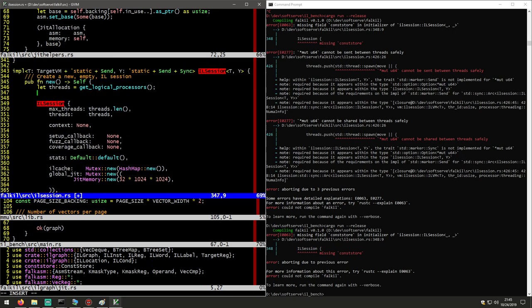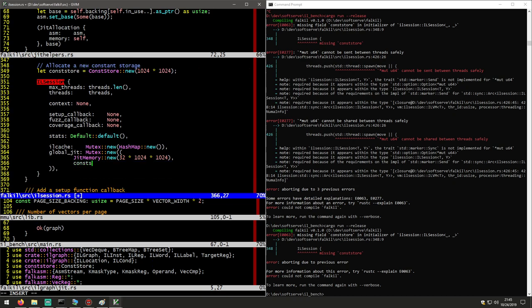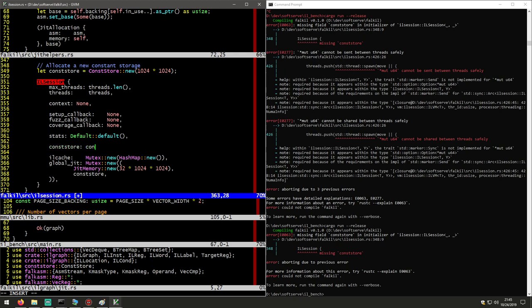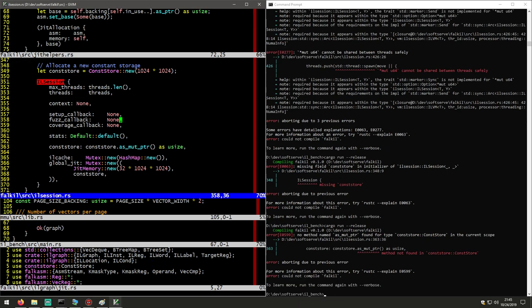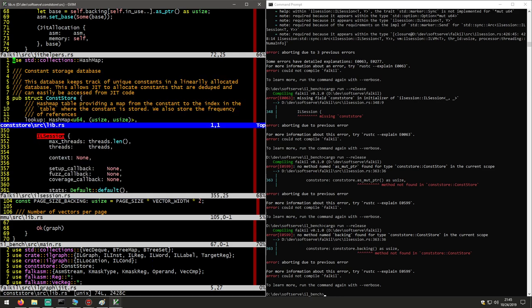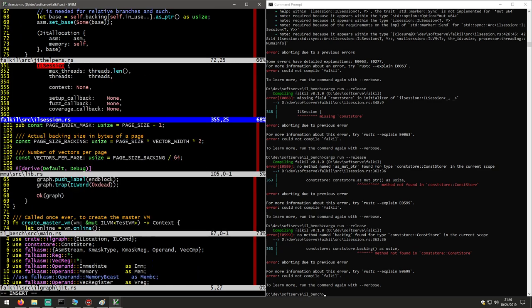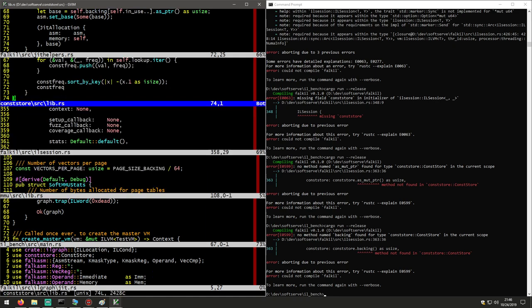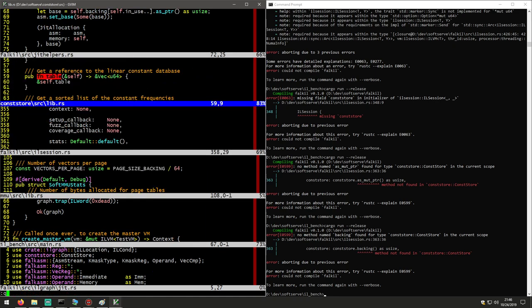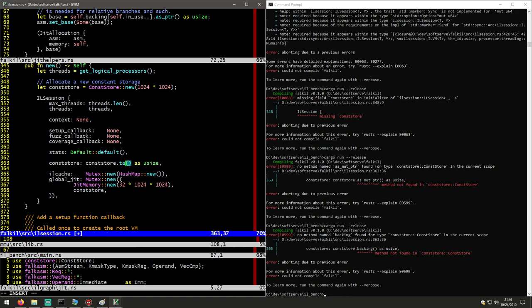Here we'll do let const store is equal to this, allocate a new constant storage. This will take const store, and then const store will take a const store dot asmute pointer as usize. I think dot backing probably is what I call it, like everything else. Wow, it's not that this time. So I actually call it dot table. Okay. Wait, was that right? To the linear constant database, yes. So we'll do here, we'll do const store dot table as mute pointer, or as pointer in this case.